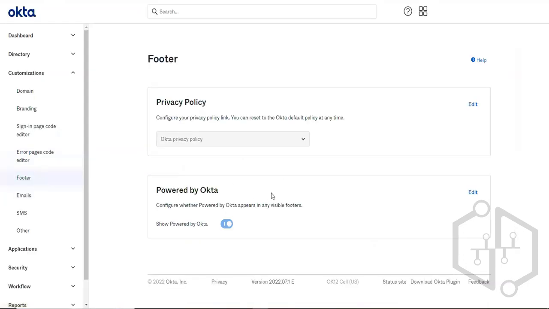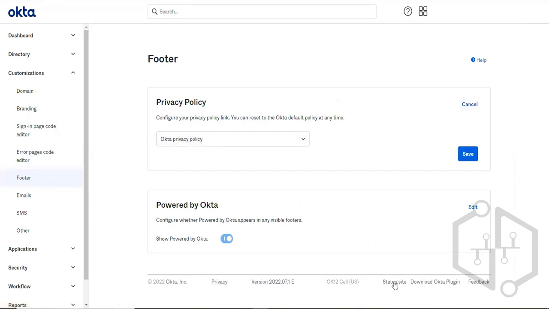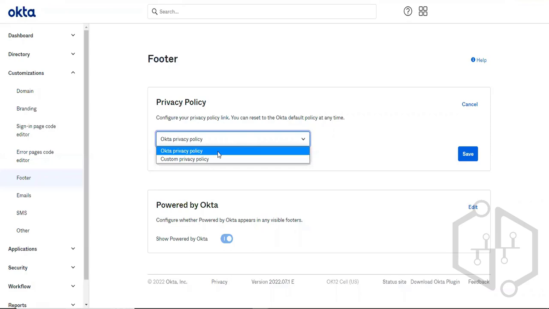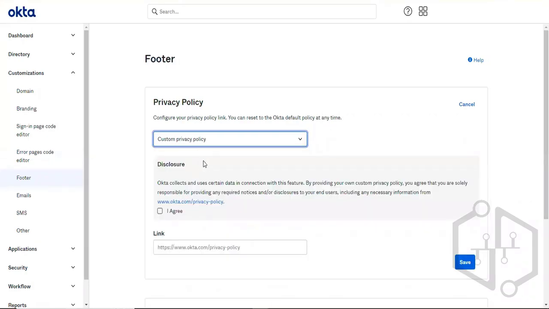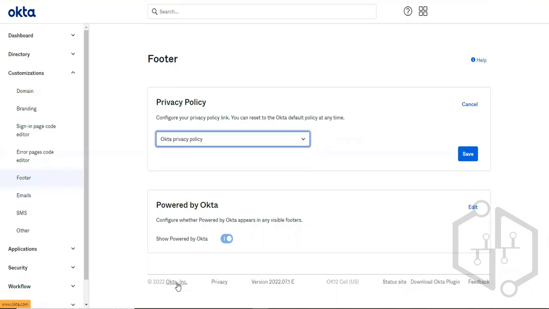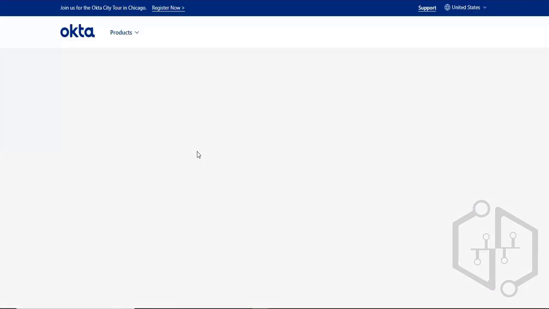And the next one is footer. So for the footer, you can give some option. Let's say for example you want to change some custom privacy policy. Custom privacy policy means each and every organization will have some unique privacy policy for them. Whatever the policy that has been given here is an Okta privacy policy. So if you click, it will take you to the Okta page.